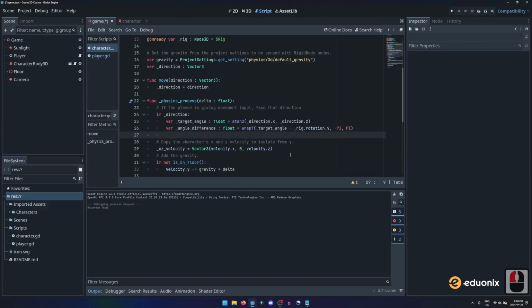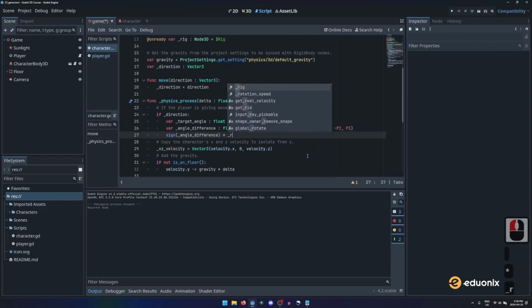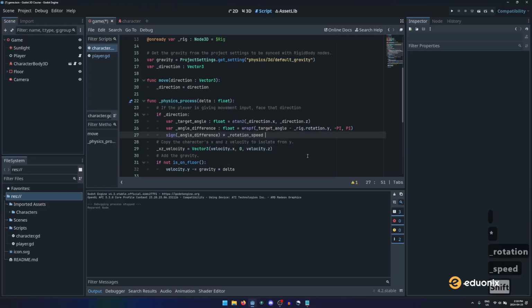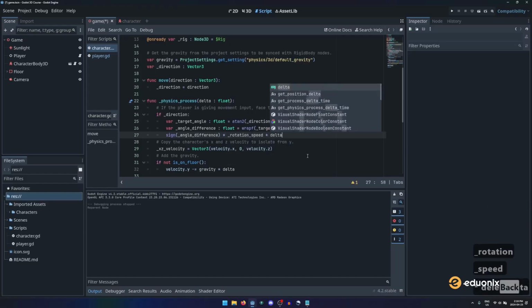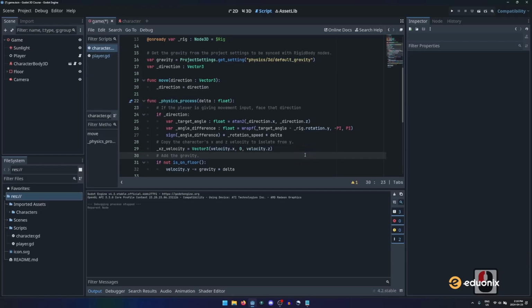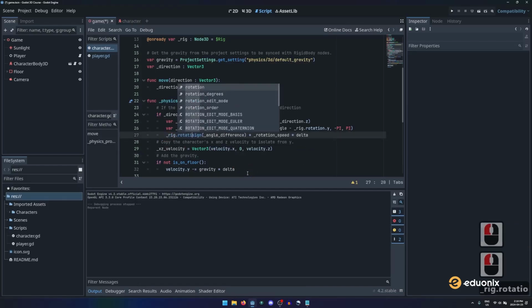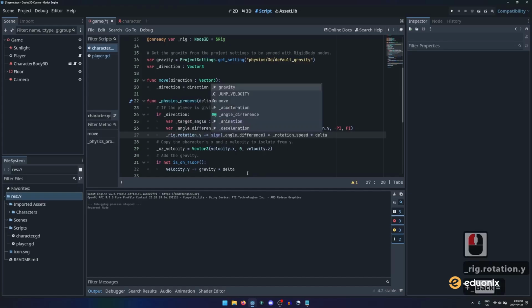We can determine the direction of the rotation using a function called sign, passing the angle difference as the argument. This returns -1 if the number is negative, 0 if it is 0, and +1 if it is a positive number. If we multiply this by the character's rotation speed and delta, then we know how much they can rotate and in which direction in a single frame. Adding this to their y rotation will rotate the character, but will also overshoot the target angle.